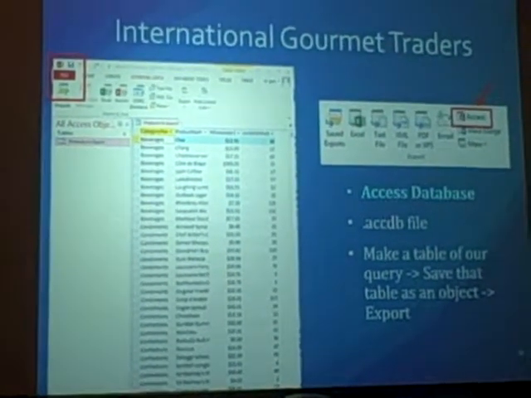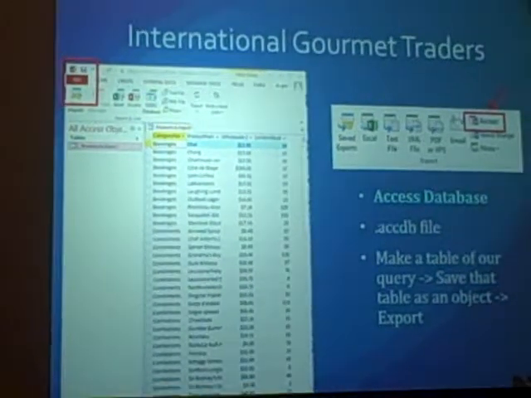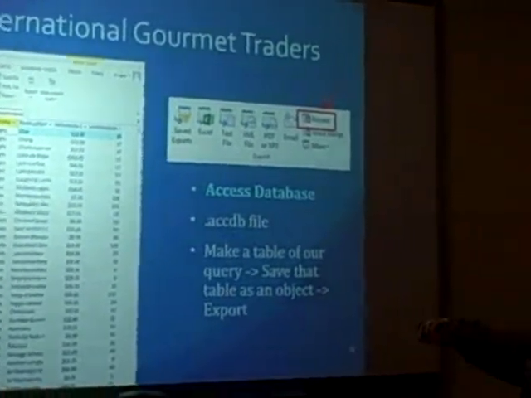So what we did to achieve this was make a table of our query, save that table as an object, and then export it into Access. And you see on the left the output.